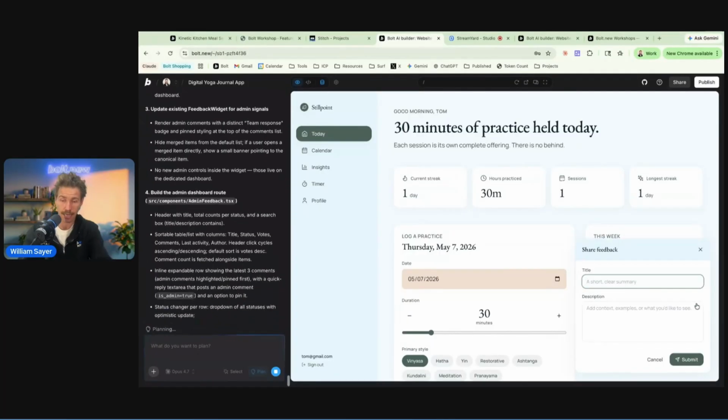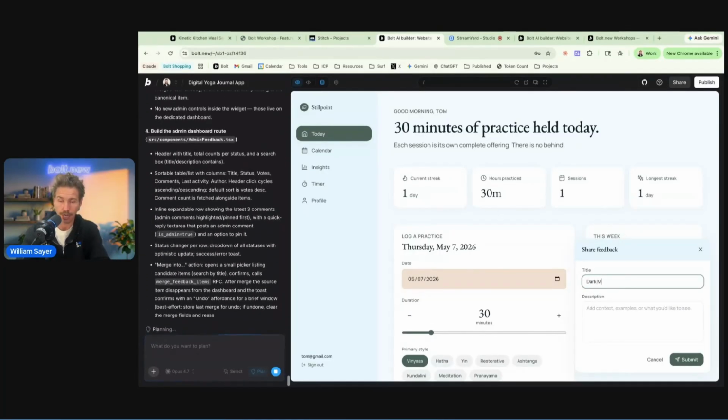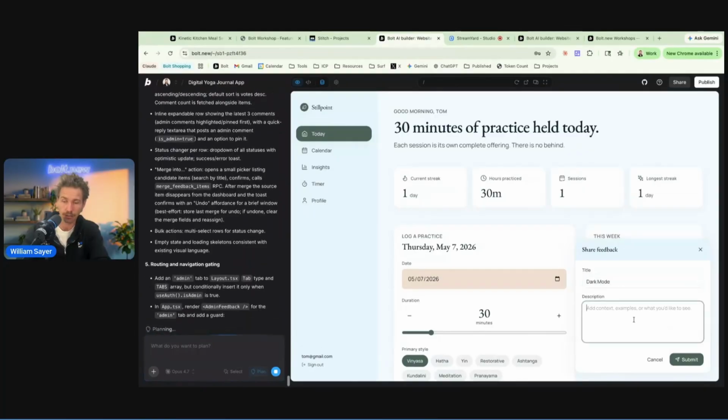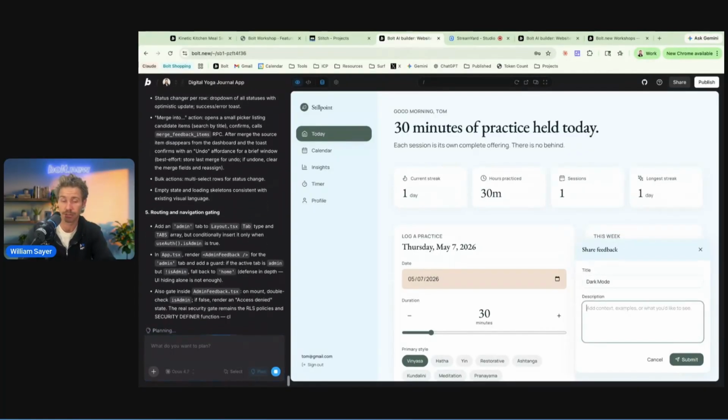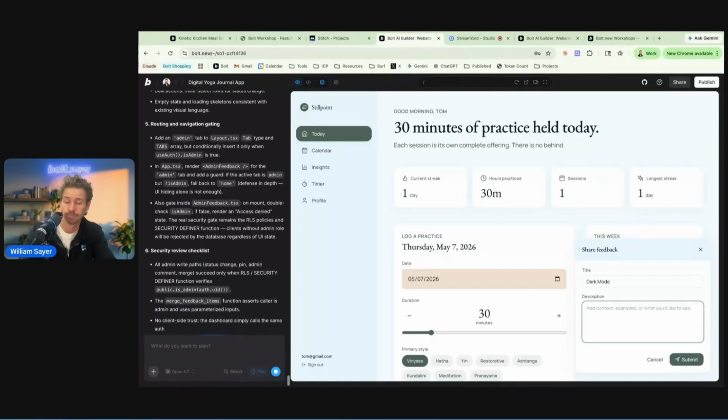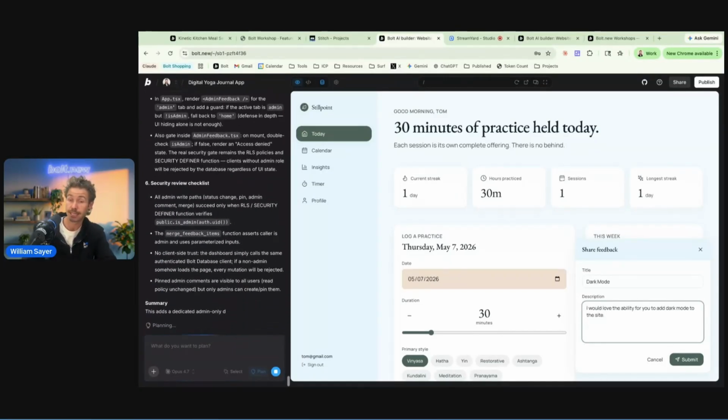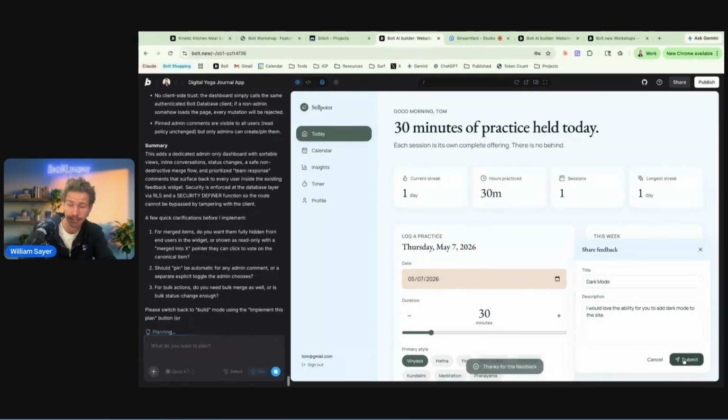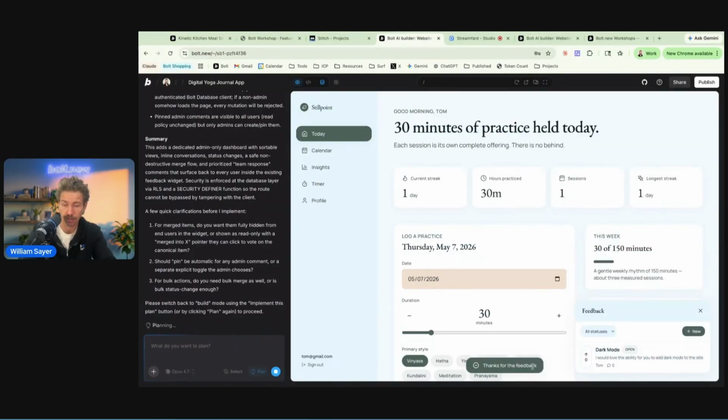Now, let's say dark mode. I would love the ability for you to add dark mode to the site. So this is an example of one of our users' requests. They come in and they hit submit. Great. So you see this little feedback, this is what's called a toast when it just pops up. You saw how it popped up at the bottom there.